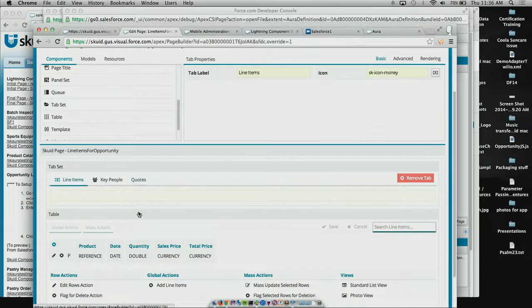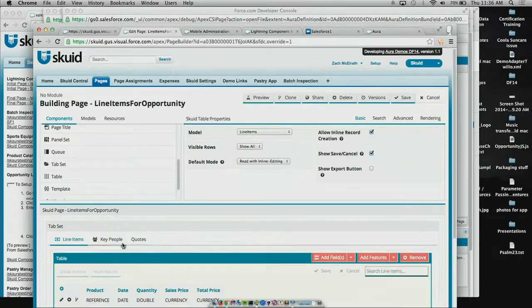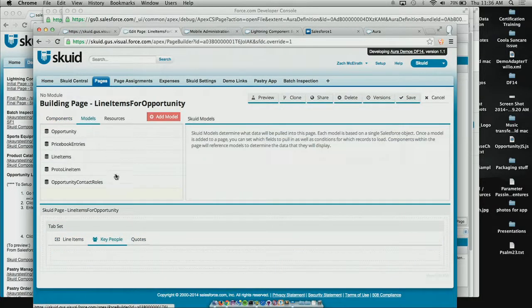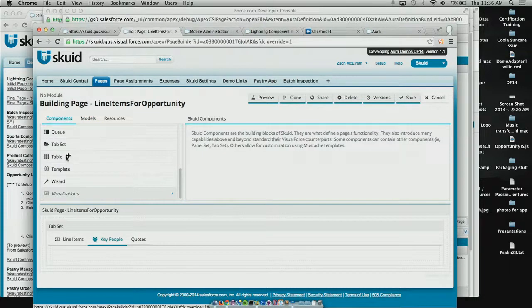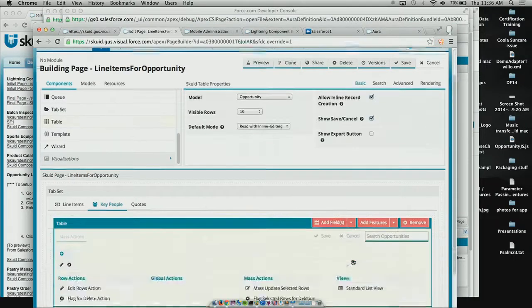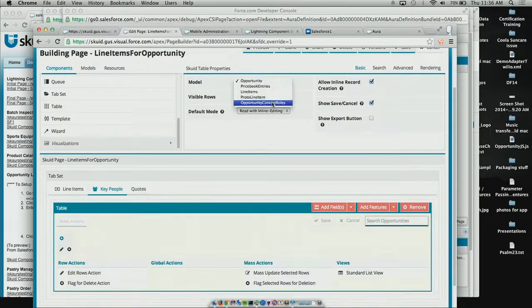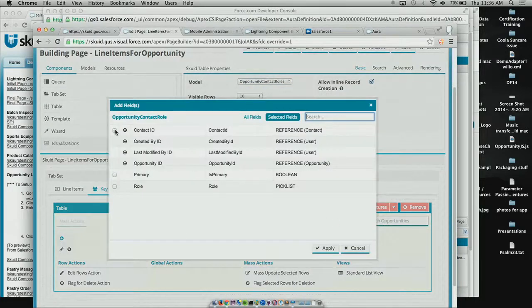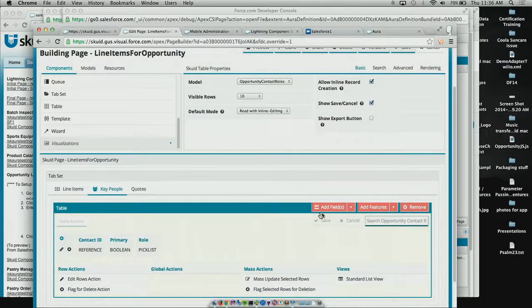So what we'll do is first put our table into the line items area, and then we already have a model on this page for key people, the contact roles on our opportunity. So we're going to just drag in a table, then tie it to that model, and then say add fields. We're going to pull in a bunch of the fields we've added to our model: the contact, whether they're primary, what their role is. We'll apply that. And we also want to see some additional fields.